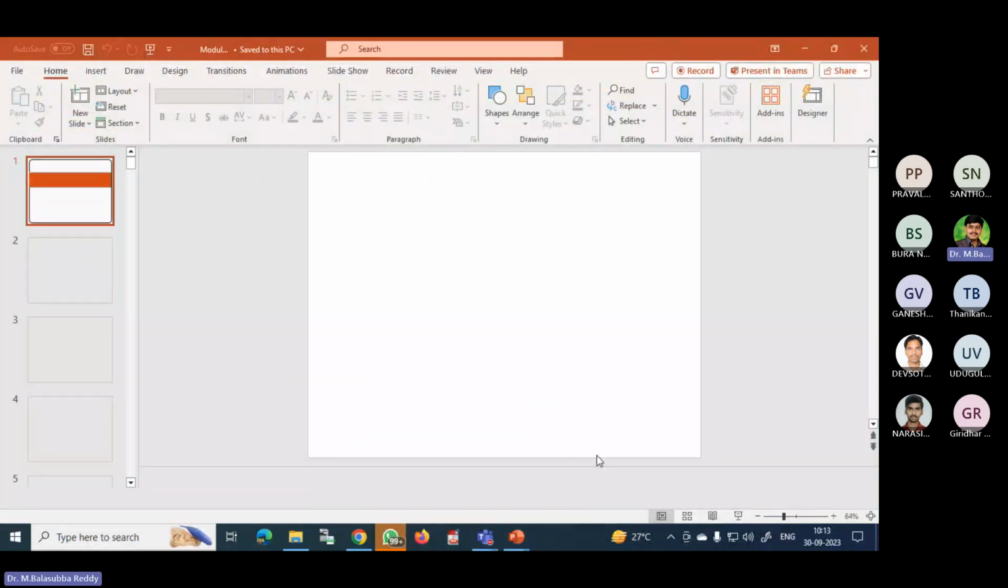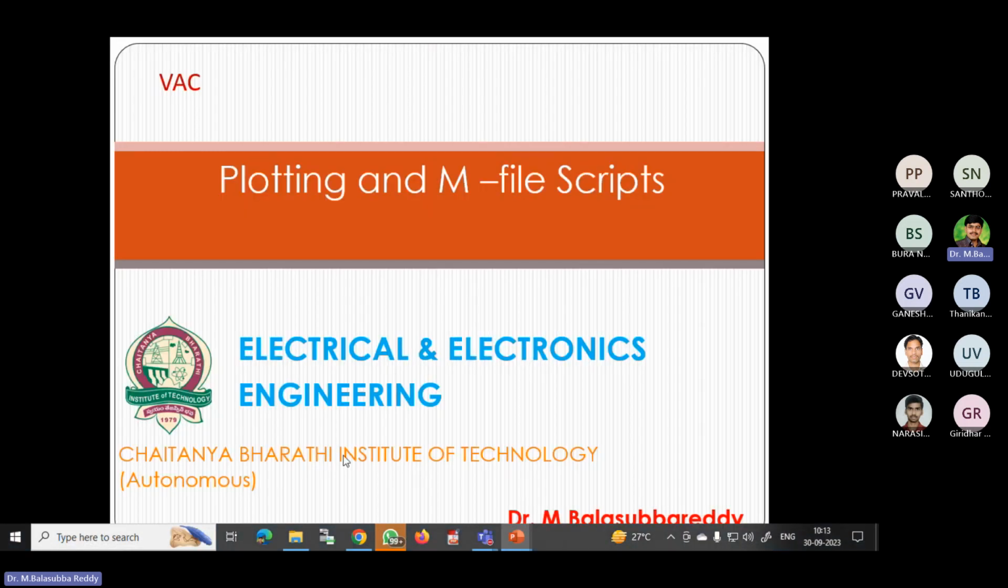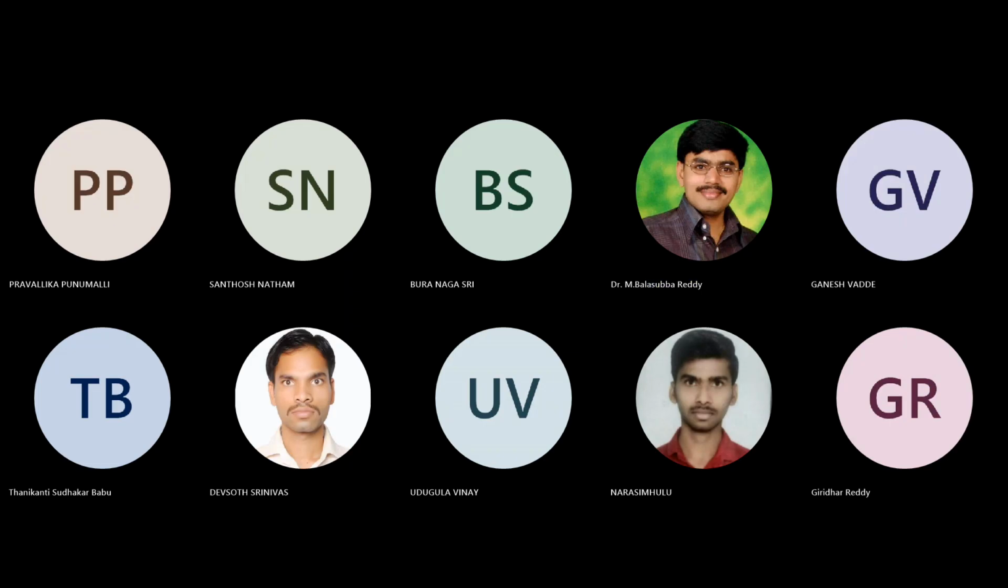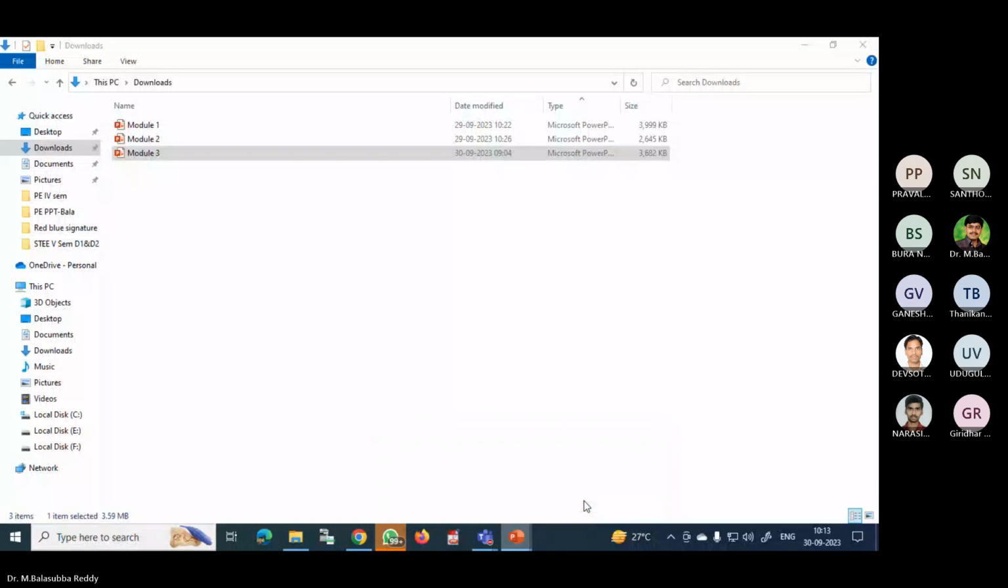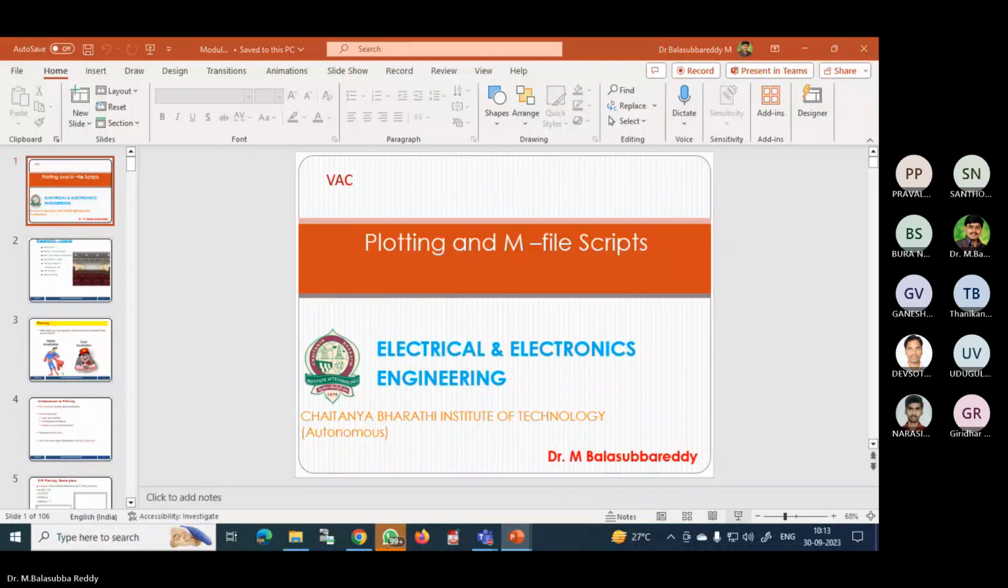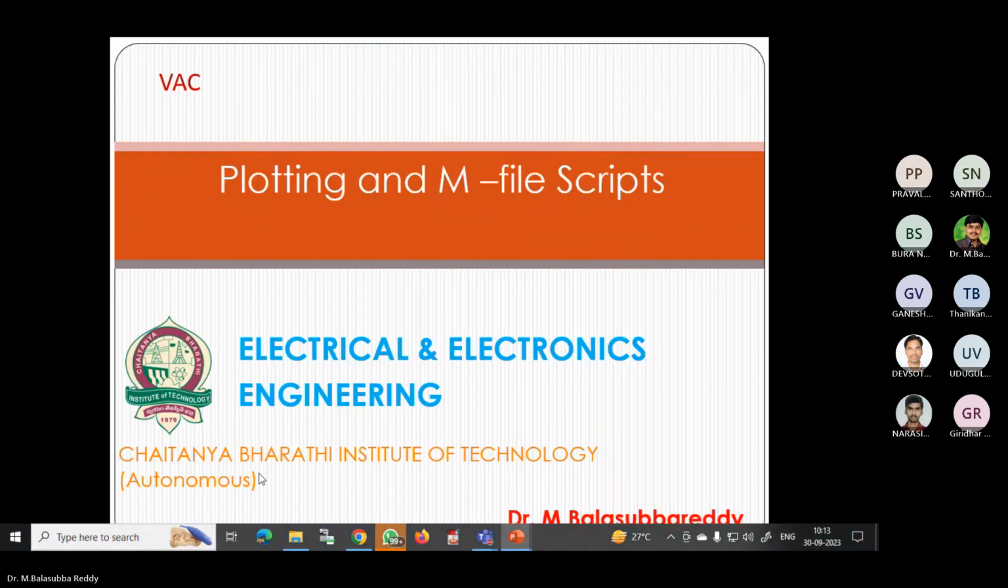Now we'll see some plotting commands. It is useful for projects and all. So what I will do, just a minute, I will share once again. Sorry, it's not coming.